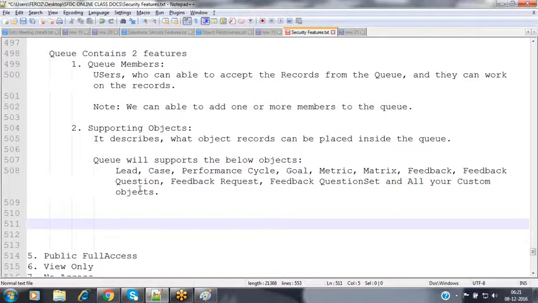While creating the queue, we have to specify the members who can accept those records, and we can specify which object records can be stored inside the queue. It doesn't mean the queue will support all these object records. You can restrict the queue. We can specify what object records can be held inside that queue.